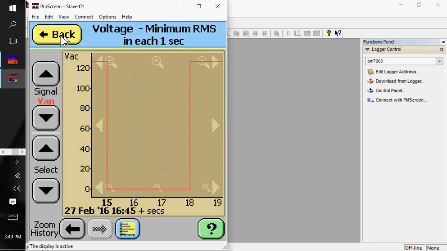And that's a trick about looking at RMS values without downloading the instrument. Thank you.